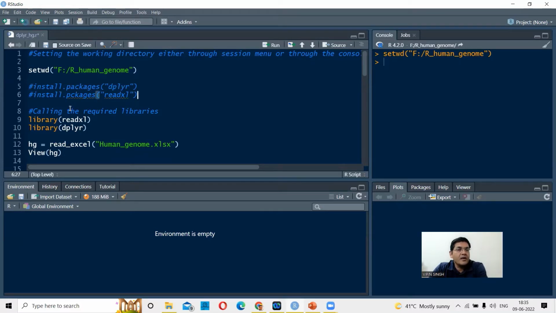So I also require another library through which I can read the Excel file. So that is also to be installed. What I'm installing here is the readxl library, right? So again, install.packages, and then you say readxl. This is going to install the two packages that are required for you to run this program.